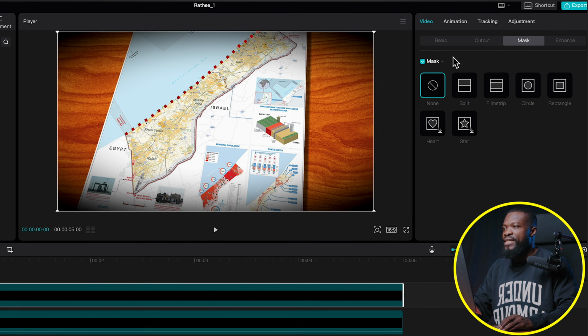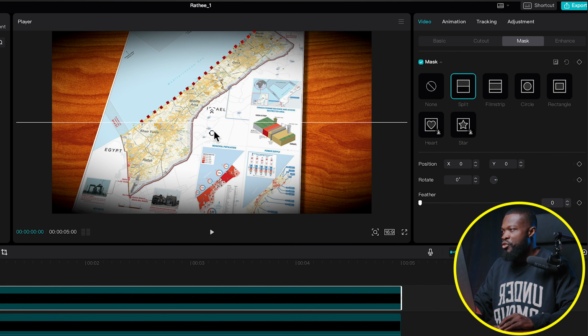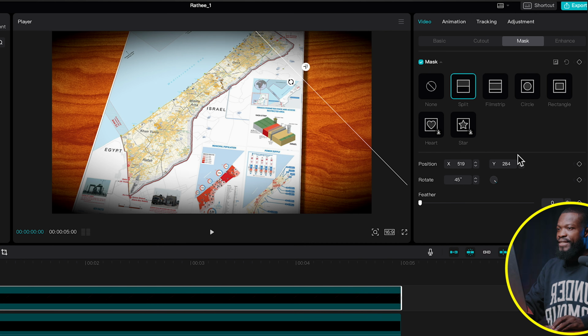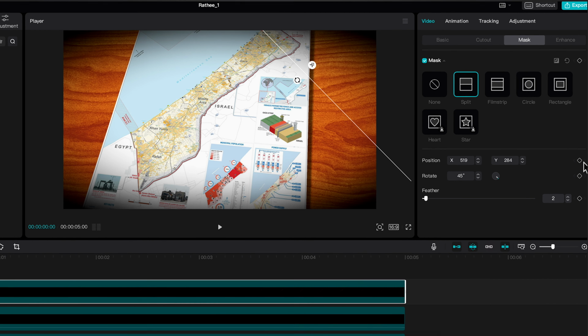Then go to the right side and click on mask. Then click on split. Now let's use the on-screen controls and rotate it this way. Because of this white, it's going to be hard to see it, but when you look carefully, there's the line. And then I'm just going to take it to take off all the lines. Then on fader on the right side, let's take it to somewhere 2, and then make a keyframe on position.